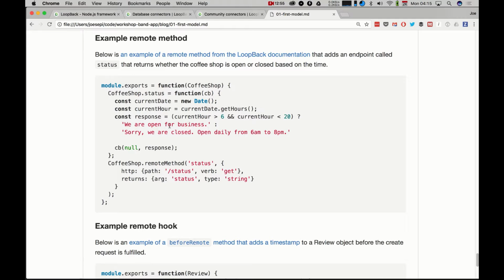And we basically say if it is later than 6 a.m. or before 8 p.m., we are open for business. Otherwise, we are closed. And then we call our callback, and we basically use this remote method to attach the status remote method to our coffee shop model, and some details along with that. So that's a very rudimentary example that you may use to attach a status endpoint on your model.